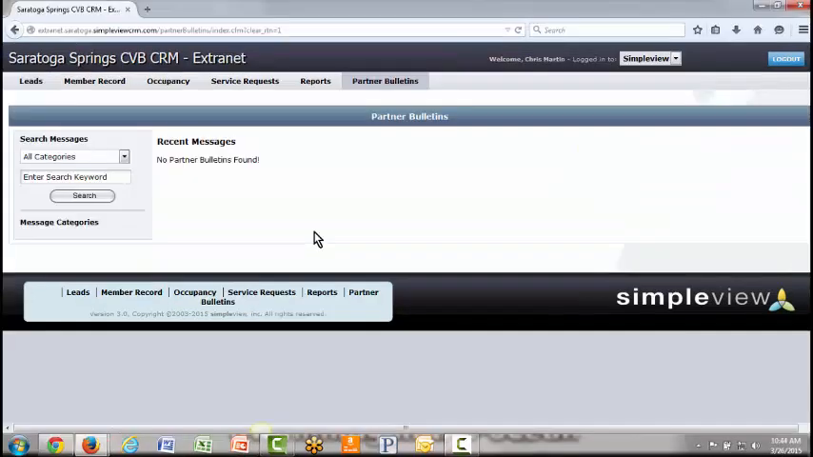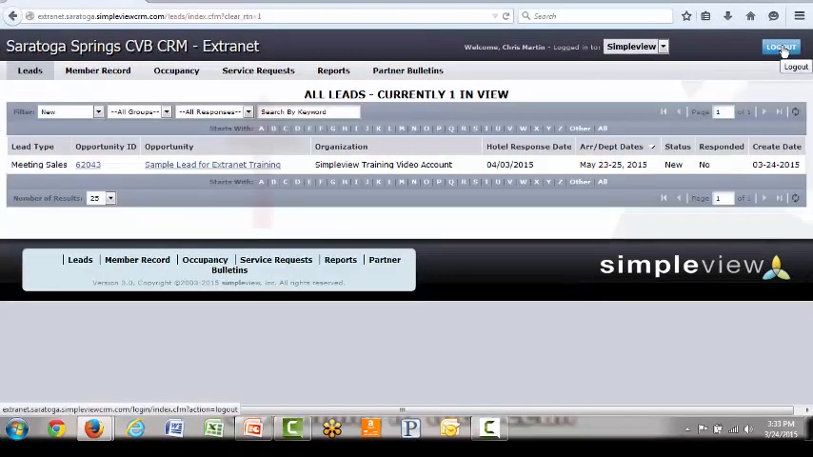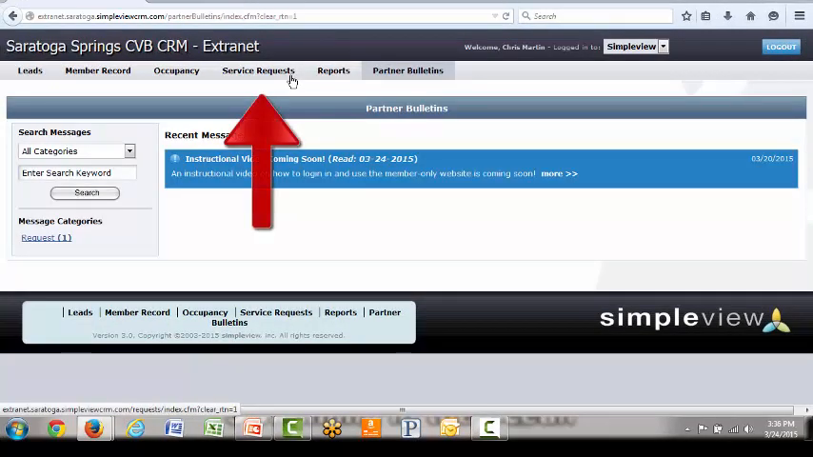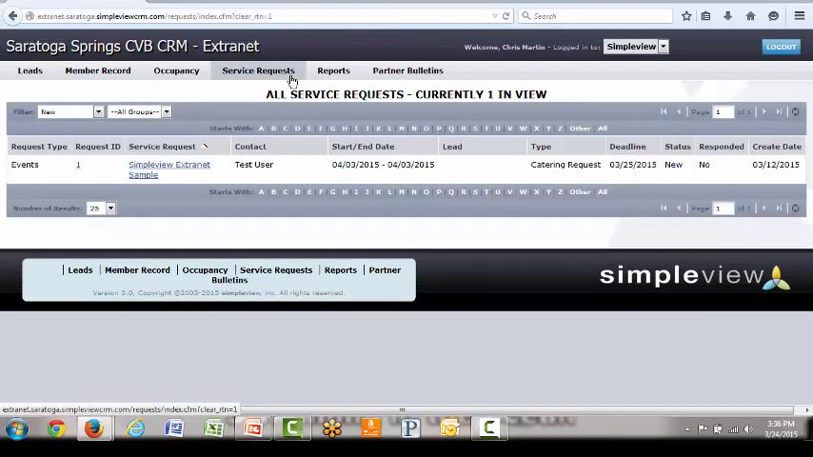Now, let's take a look at how to view and manage service requests. Once logged into the extranet, click on the Service Request tab. This is where you will go to check for service requests, which are similar to leads but do not involve any sleeping rooms. Examples include catering, meeting space, transportation, and others. If you don't see this option, contact the Saratoga Springs CTB for access.